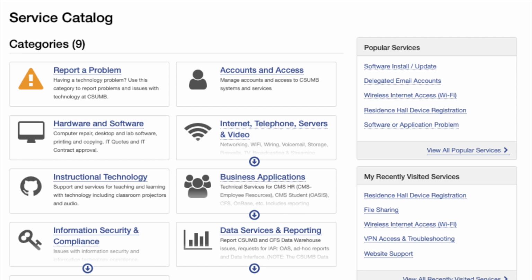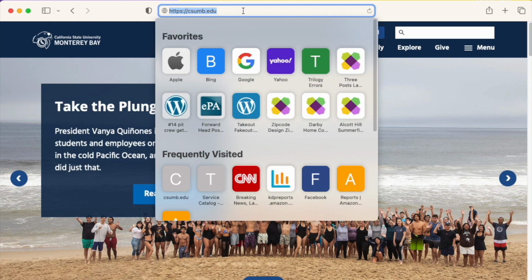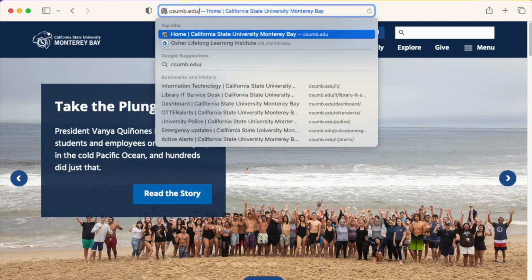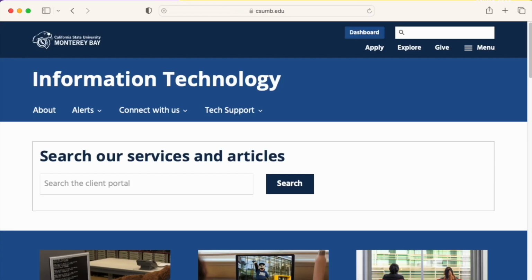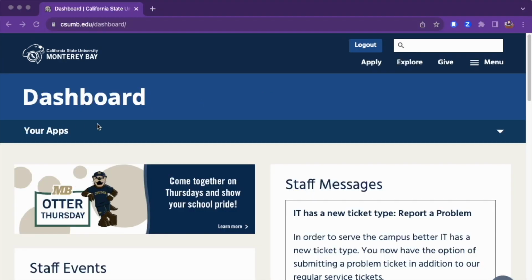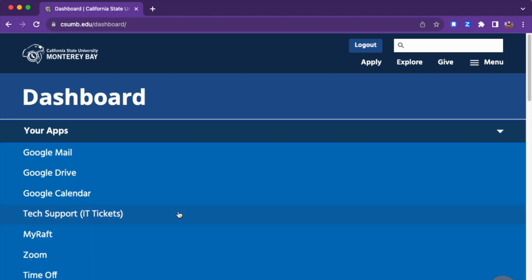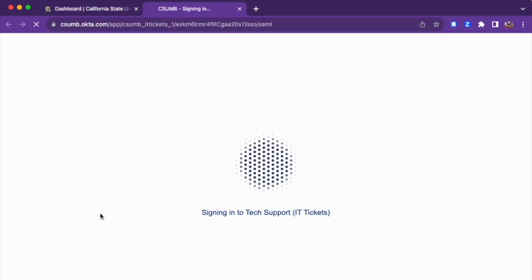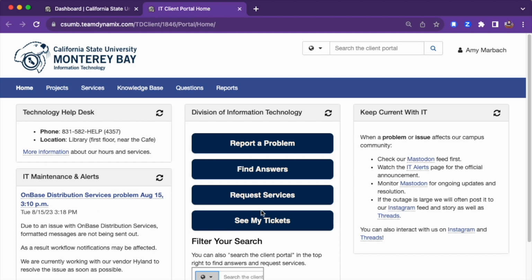How can I find the problem ticket? Here are a couple of easy ways to find it. You can go to our webpage, csumb.edu/IT, and click on Tech Support. Report a Problem is first on that list. Or you can get to us by clicking on Tech Support, IT Tickets, from your CSUMB dashboard. Then click on the Report a Problem button under Division of Information Technology.